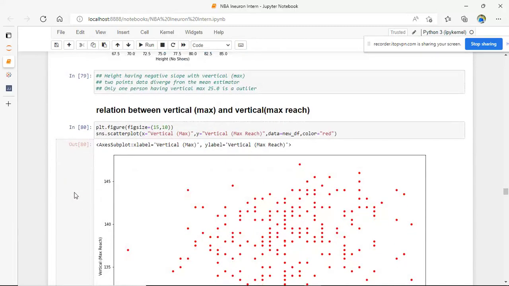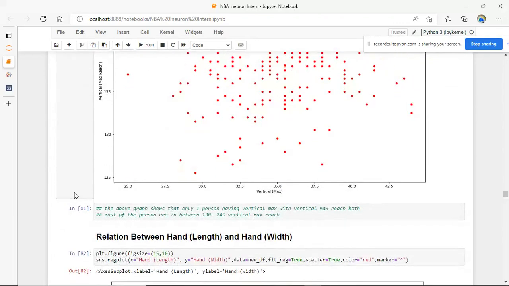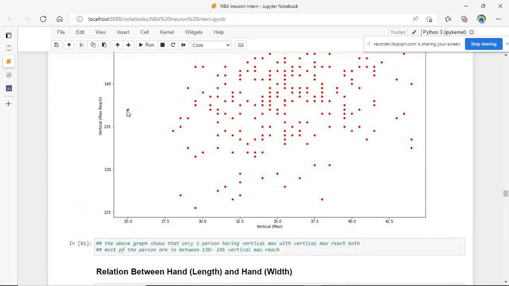Now we are going to analyze the relation between vertical max and vertical max reach. The above graph shows that only one person has both the vertical max and vertical max reach. Most probably the persons are between 130 to 245 vertical max reach. There is a single person who is an outlier at the 25 of vertical max.